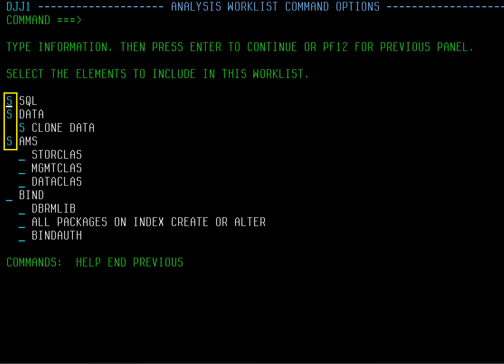Change Manager will walk you through the analysis options panels. If you decide not to include the data here, you could unselect the data option. For data-only migration, follow all the steps up to this point. Select the objects in the scope, but on this screen, deselect SQL. Press Enter.